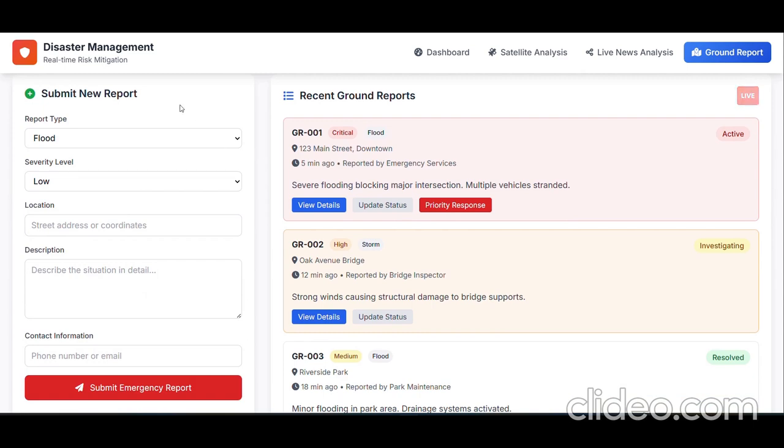We have the report section to submit a report. Anyone can submit a report here to inform us about the report type, severity level, location, and description. So we can generate an emergency report to the authorized and responsible organizations.